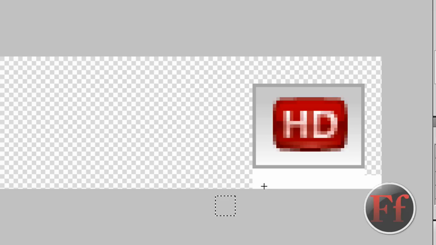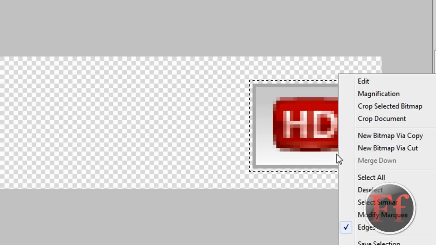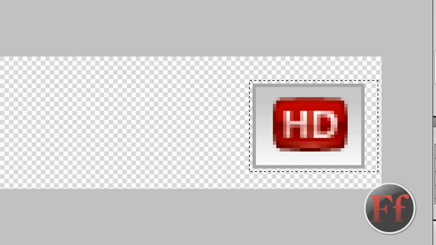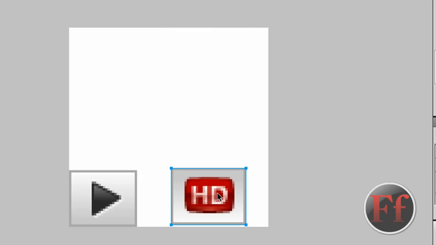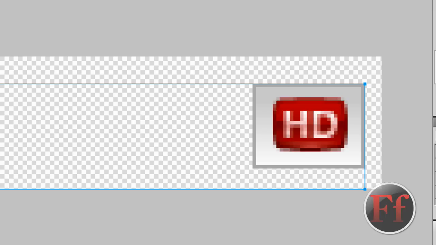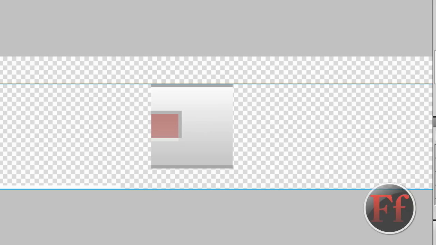So let's just go on like this, select the white, delete it. So just do this on your own. Now let's select this, right click, edit, copy, paste, don't resample. Now I have the HD button. And put it in the center or put it on the other side using the arrow keys with the edges still showing. So now we've just found out that we have this much space for the player or for the capture thingy. So we need to put this here.